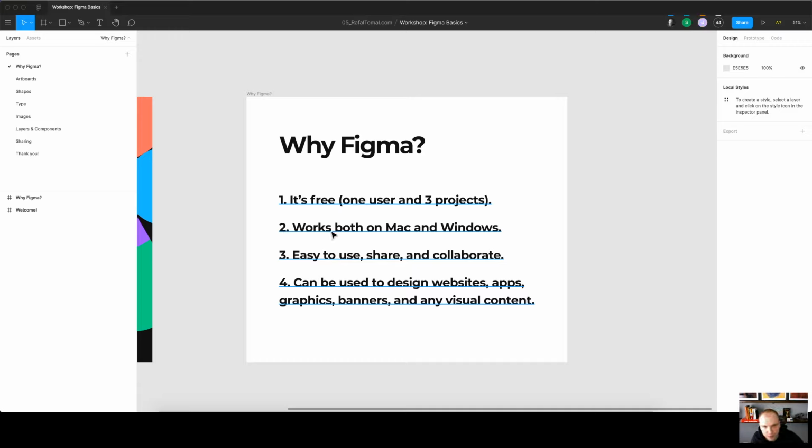Second thing, it works both on Mac and Windows, and it actually even works in the browser. So you can use it on any platform, any system that has a modern browser like Google Chrome or Firefox. Third thing is that it's easy to use, share and collaborate. Everything in Figma lives on the cloud. So everything you are doing right now, any move, any step, is automatically saved on the cloud, and you can have access to all of your design files, even if you are not on your own computer. You can go to figma.com, log in, and access all of your design files, which is very useful.